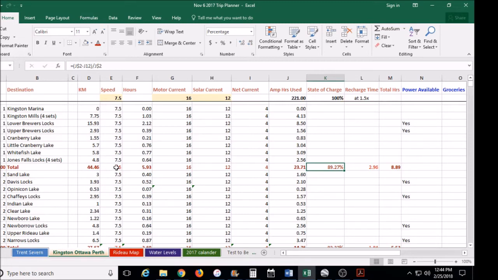And if you've watched any of my videos on my actual trip up the Rideau Canal system, I call this current management. So I'm always juggling around my speed. If I think my state of charge is in danger of going too low, I will reduce my speed, and it makes for a longer day, but at the end of the day I need to have the batteries charged up.